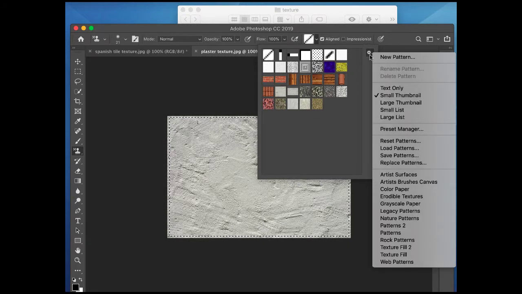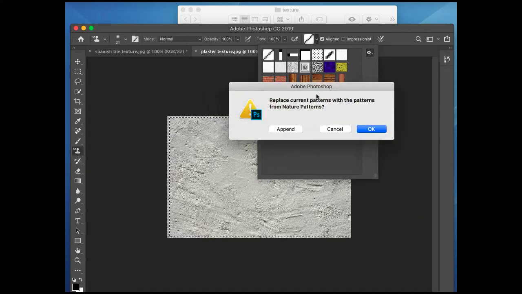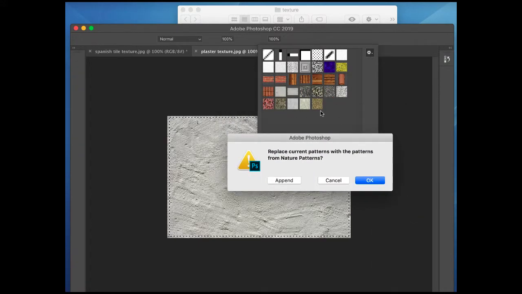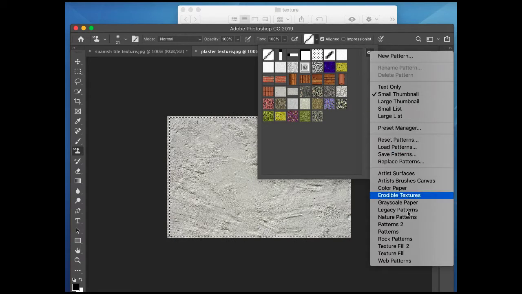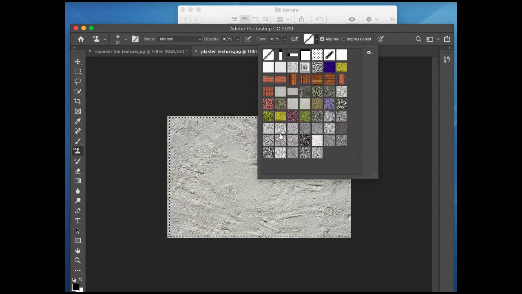Let's click on the gear one more time. Let's go to the nature patterns. Again, we don't want to replace, we want to append, and that adds. So those are usually always going to be here, part of Photoshop. Not all Photoshop versions have that, but most.